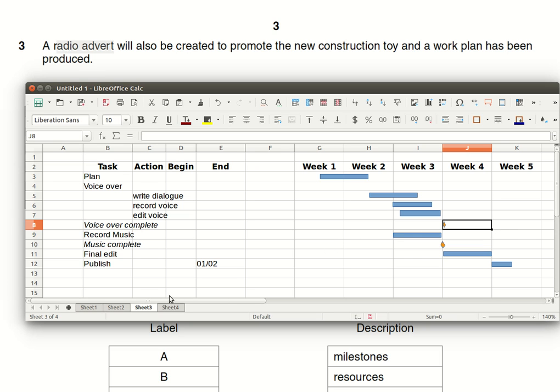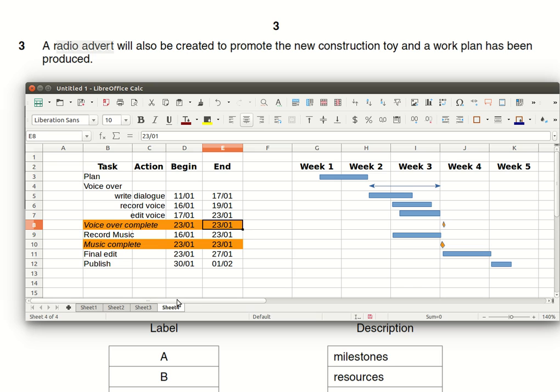Now, if we move on to the final version of our Gantt chart, you can see that I've highlighted the milestone here: music complete, voiceover complete. Voiceover, I've represented the whole of this task with an arrow, and then each action that makes up that whole task has its own rectangle in the Gantt chart, so it's shown as a subtask in the Gantt chart with its own duration.